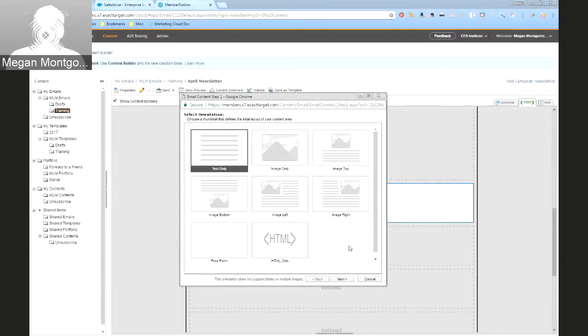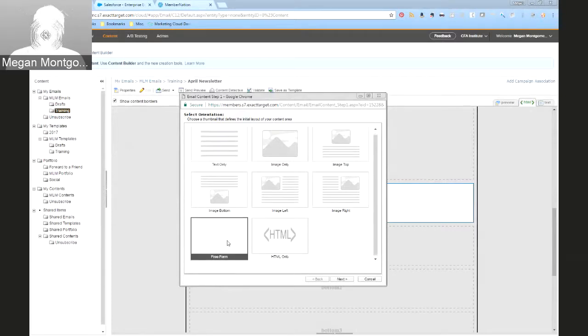And here you have a variety of different orientations that you can choose depending on the type of content that you're wanting to add. So if you are wanting to add just text, you can choose that option. If you have just a single image that you want to put into that content block, you can choose that. Or you have a variety of different image orientations where you have the image in one location and the text elsewhere and in different configurations. You do have the ability to insert HTML code. So if you have a block of code that you want to add in that section, you can do that. Or you can use the freeform option here.